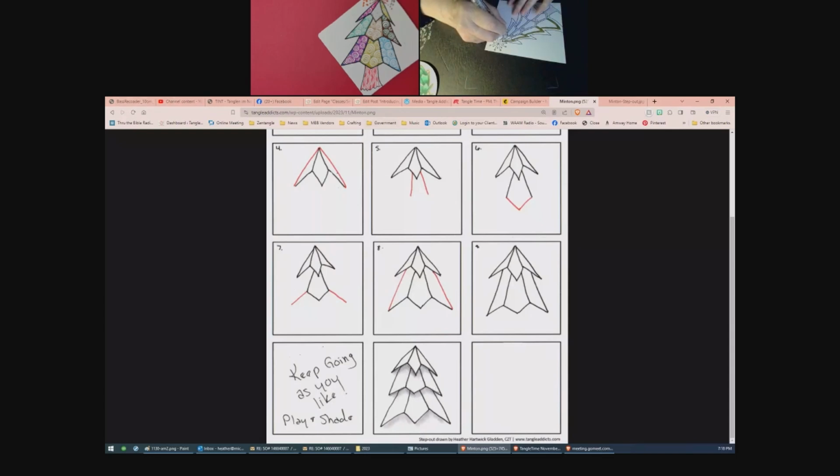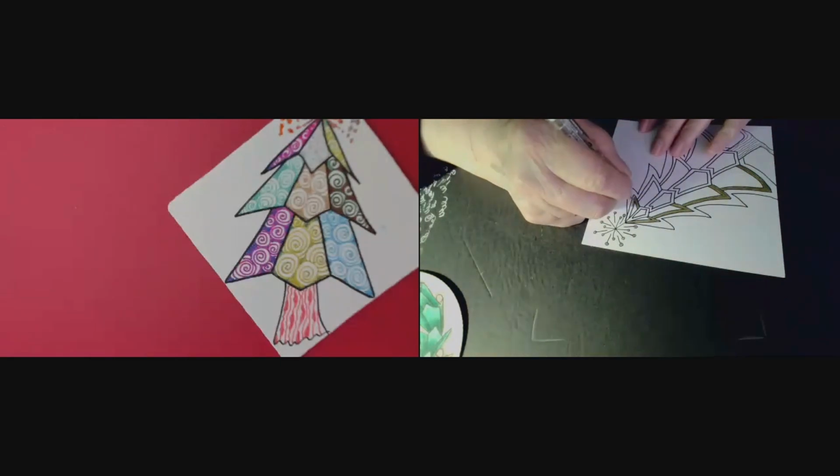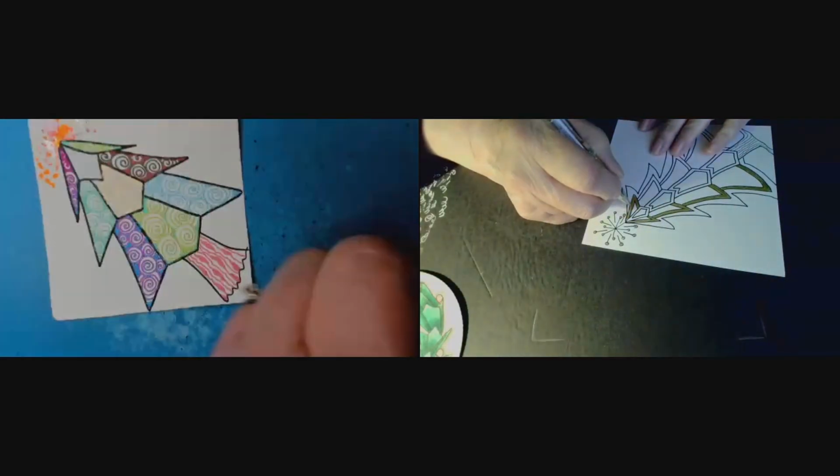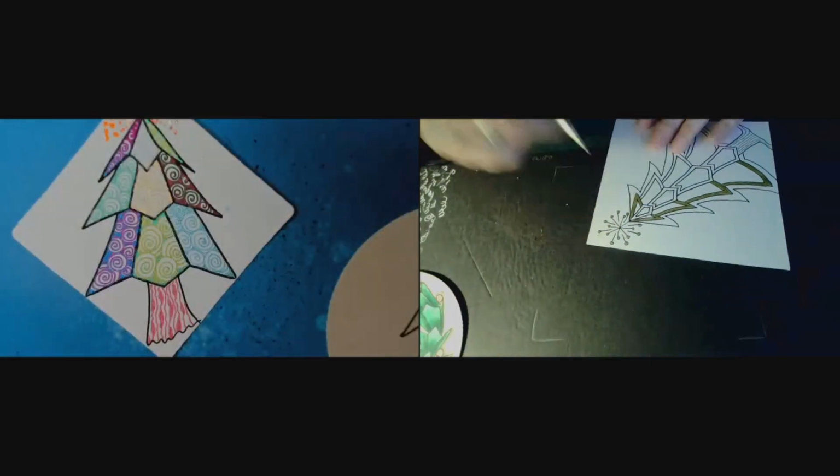So, all right, well, let's get to fun. All of you are probably halfway done by now. So, all right. I think I want to work on black. Yeah, after seeing Rosemary's. Oh, so pretty. All right.